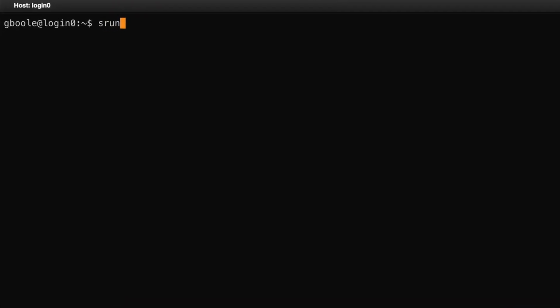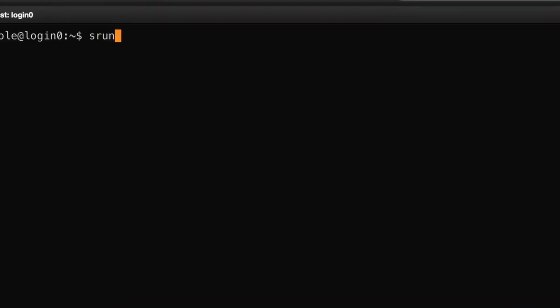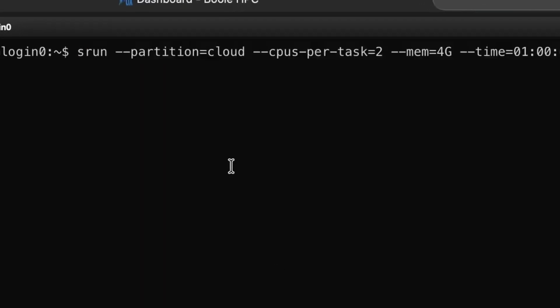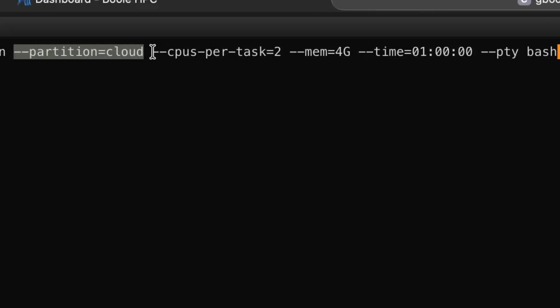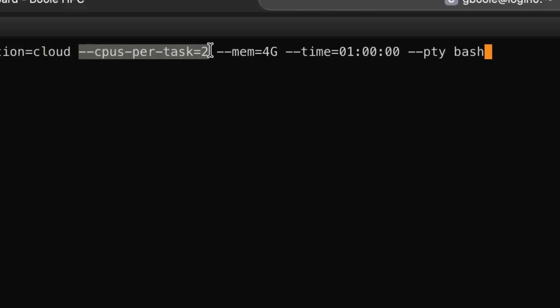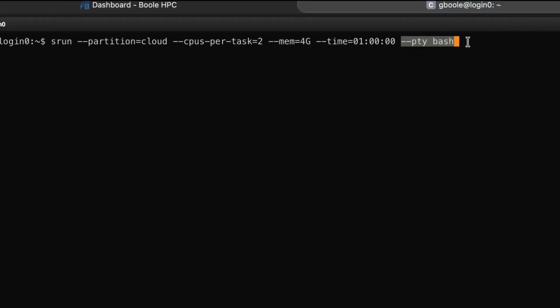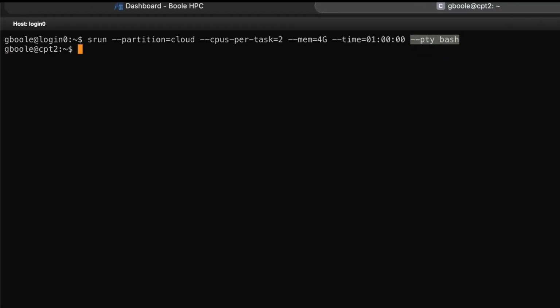The srun command is a great way to run interactive sessions. Let's go through an example here. The partition flag allows me to choose which node I'm going to use, in this case the cloud. I'm then setting the CPUs per task to 2, so 2 CPU cores. I'm specifying memory to 4 gigabytes. The time flag is for how long I'd like this session to last, and the pseudo-terminal bash so that I can interact with it.